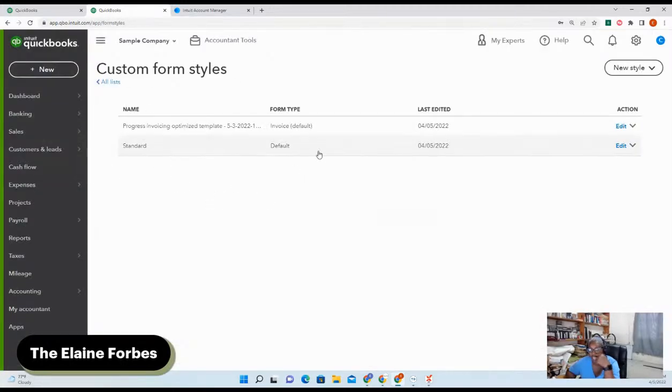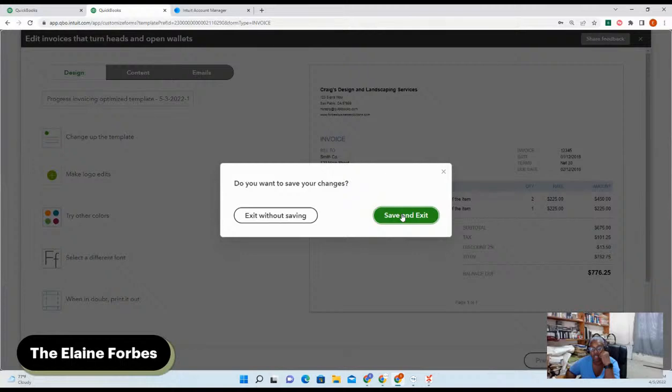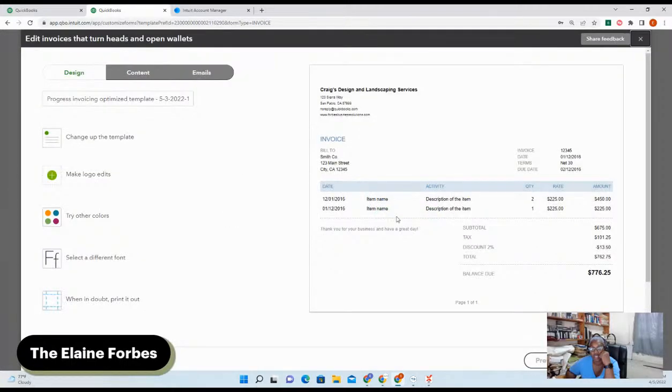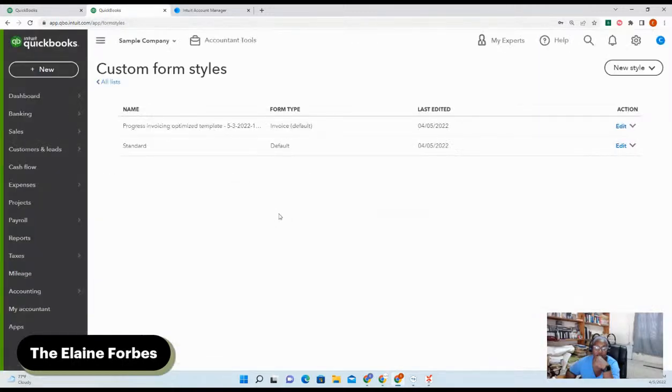So now you have the standard, which is the default, and then you can do this one. Remember we talked about the progress invoice? This is one that's set up for a progress invoice. So this company, save and exit. It doesn't like when we save things, exit without saving.